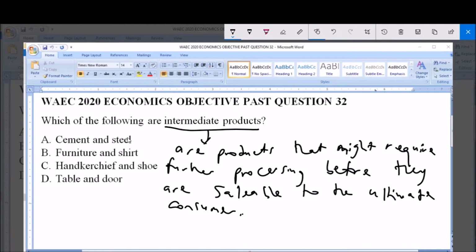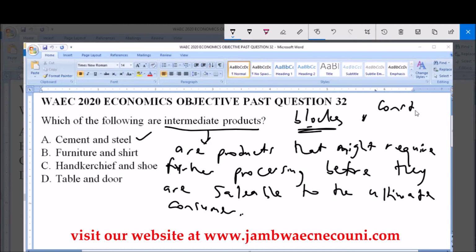Now, cement and steel can actually be classified as intermediate products because they might require further processing before they are eventually sold to the ultimate consumer. Now, cement, not every consumer requires cement the way it is, so it might actually have to be processed into, let's say, blocks, or for even higher purposes might be used in the construction of houses before those houses are sold or rented out to consumers.